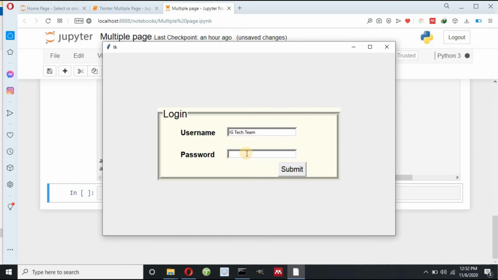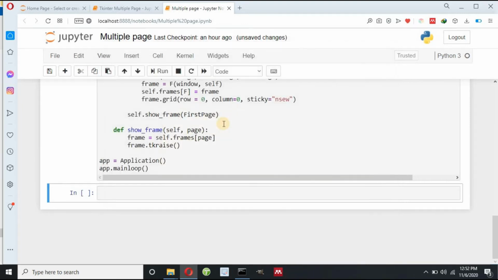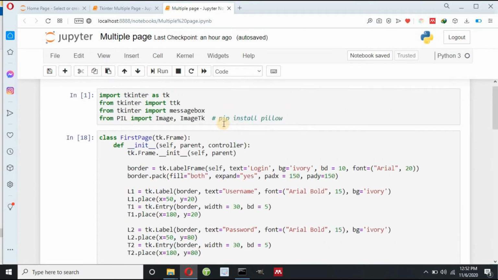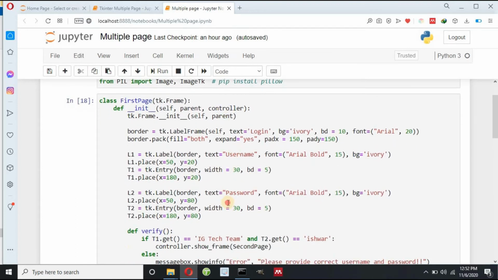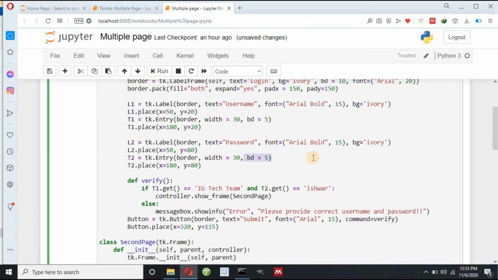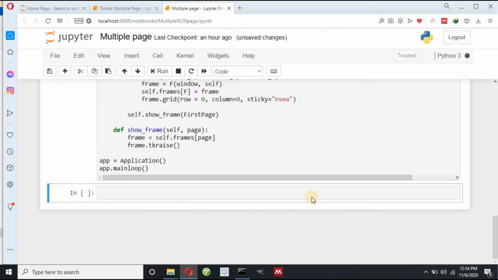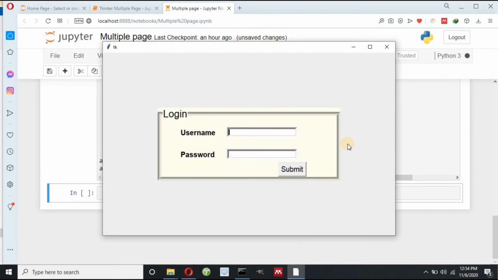But you can see here my password is displaying. When I write Ishwar, then it should display like star. So I can change my entry. So where is my entry? Where is my password? So this is my password. I can write here show equals to star. And if I press shift enter, now I can write username as IGTechTeam. And when I give password as Ishwar, it displays star.